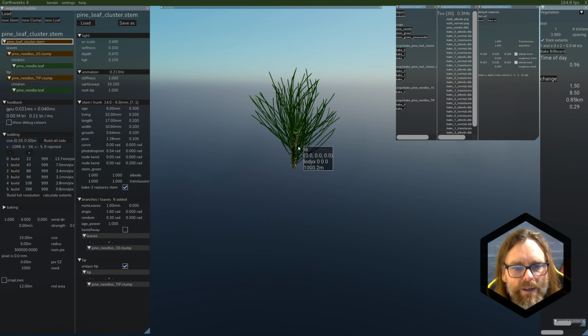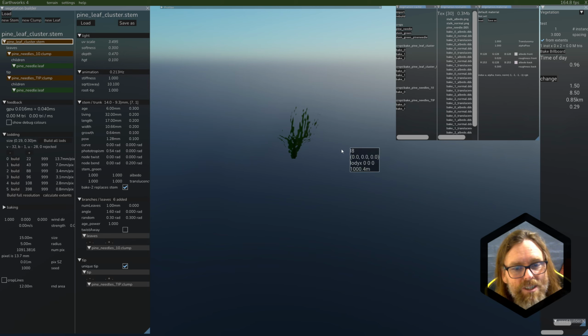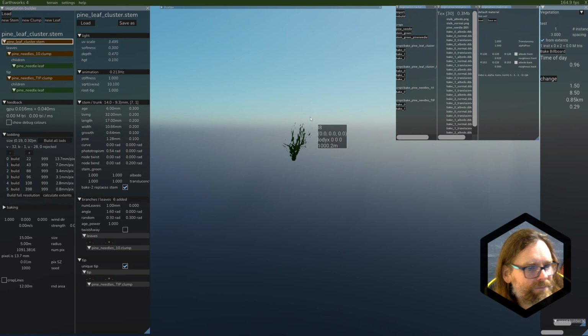So the lovely thing that clumps allows us to do is to build very many more levels of detail. Instead of the previous one where I stuck at 4 and there was really nothing else I could do, for this one I've got 6. We still have this very basic billboard if you're extremely far away.